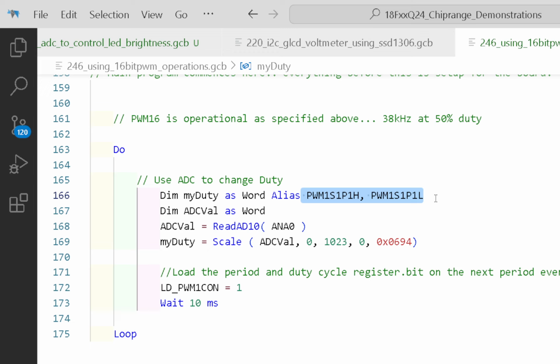Nothing will change until you reload. You have to reload the duty register on the next period event, which is when it gets to the end of the next cycle, and it then resets it. If you do not do this, reset LD underscore PWM1 con, set it to 1, it doesn't work. It just sits there. Function key F5 to program it, because I've just programmed it, okay?